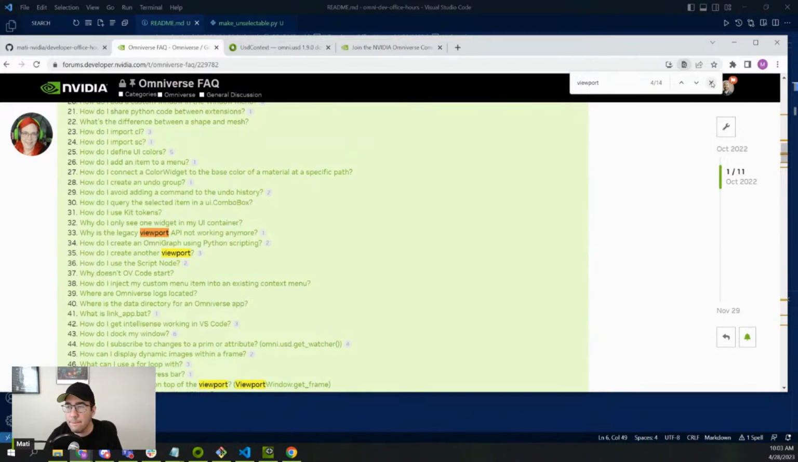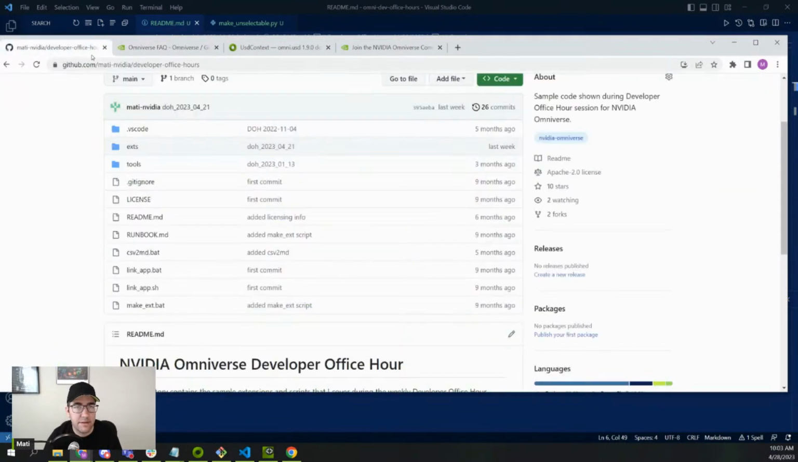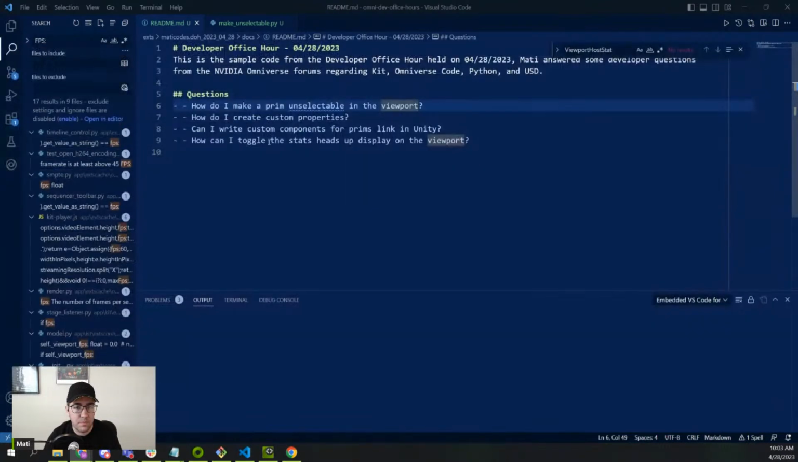So yeah, let's get started. I've got a few questions here to start it out, and then it'll be open forum. So get your questions ready. Cool. All right, first question. I can't believe I haven't covered this yet, but let's take a look here. How do I make a prim unselectable in the viewport?